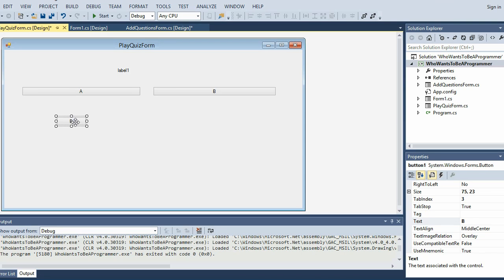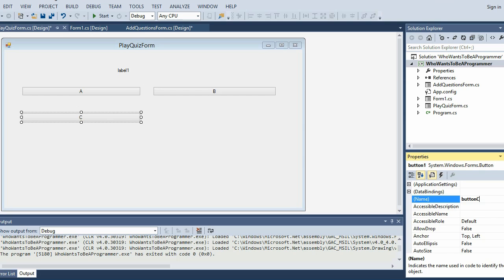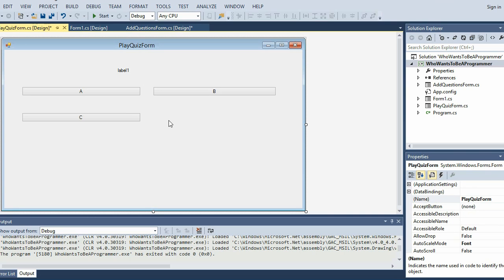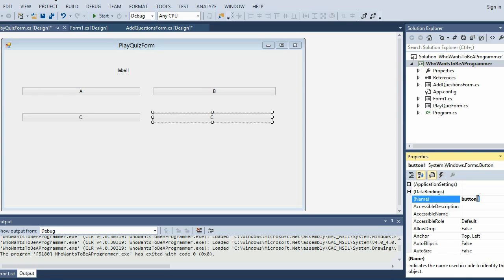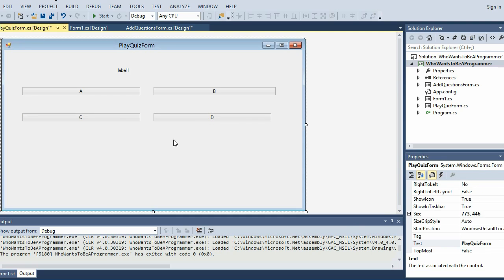Okay, and this is option C. So we're going to change the text to C, and we're going to change the name to button C, and then finally Control C, Control V. We're going to change that to button D, and we're going to change the text property to D.